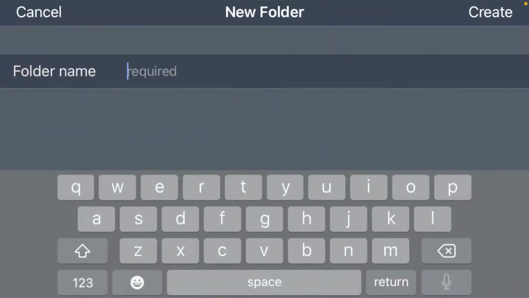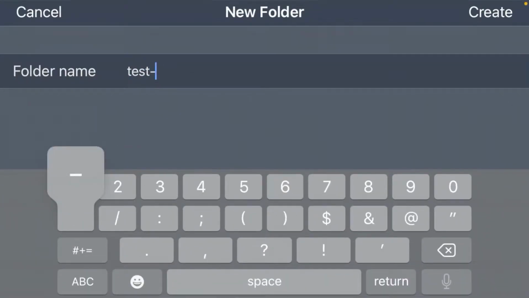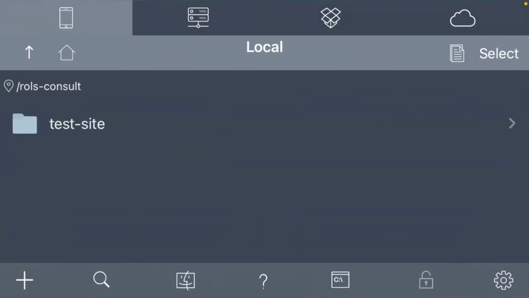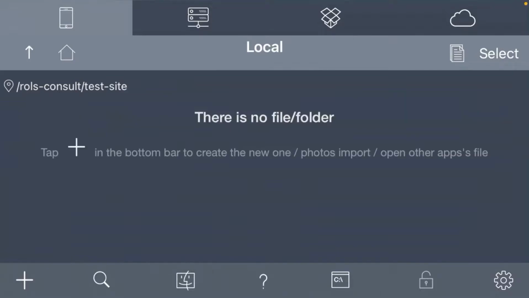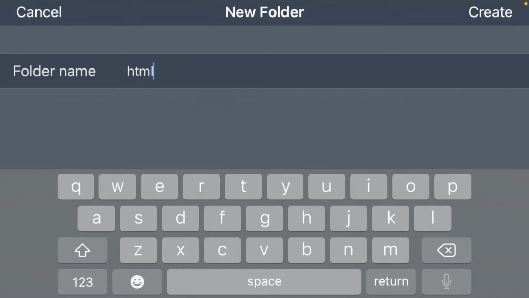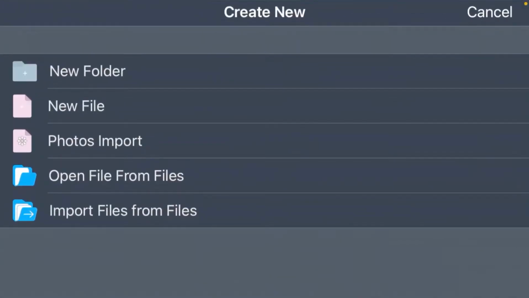We'll create another new file. We're gonna call it test site. This is basically dealing with files. You are doing everything here. Okay, test site. Then one more thing. You go into test site. You create 4 folders. You call them HTML. Then another one. Click on the plus sign down here.